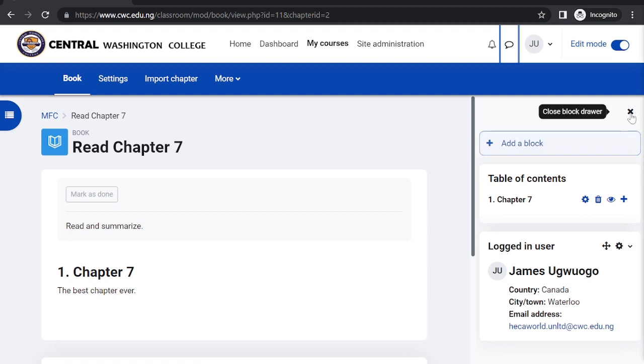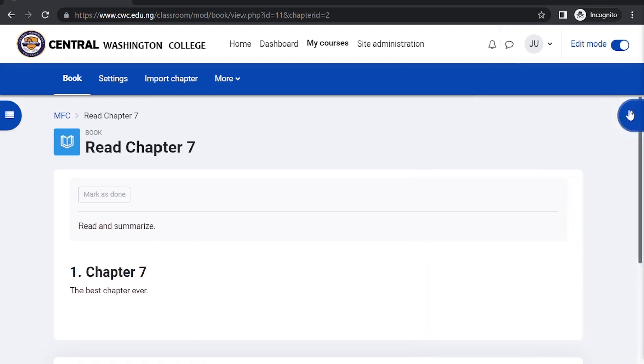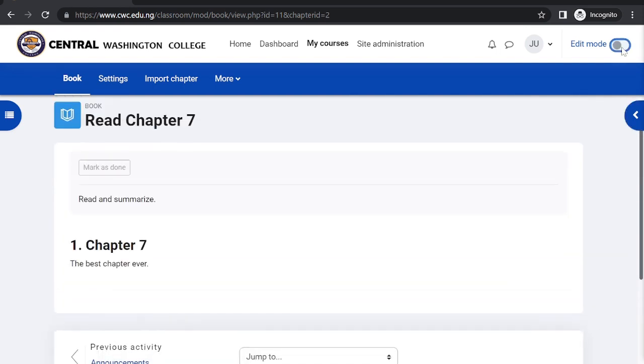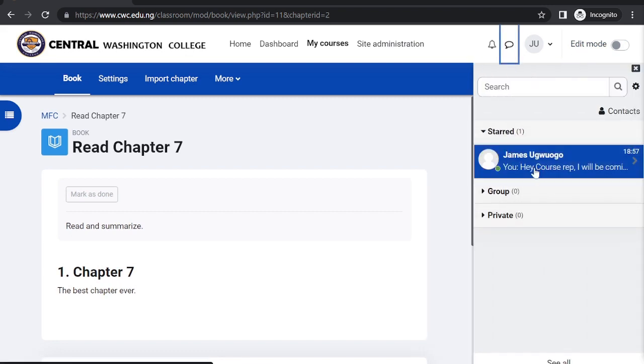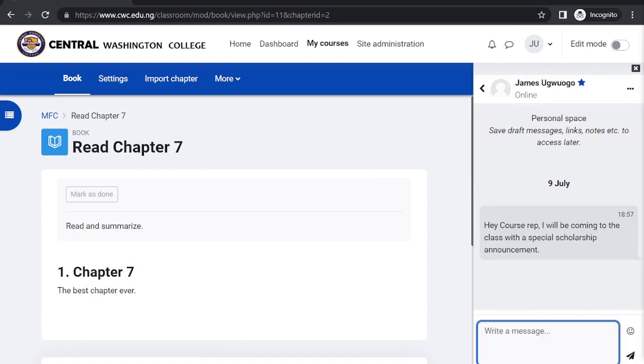Click on this to close out. Remember, you can always access it by clicking that, and it brings it back out. So that's it. I'm in the edit mode now. Even without the edit mode, I can still view this, right? I can still do my chart. The edit mode just allows me to continue my chart.